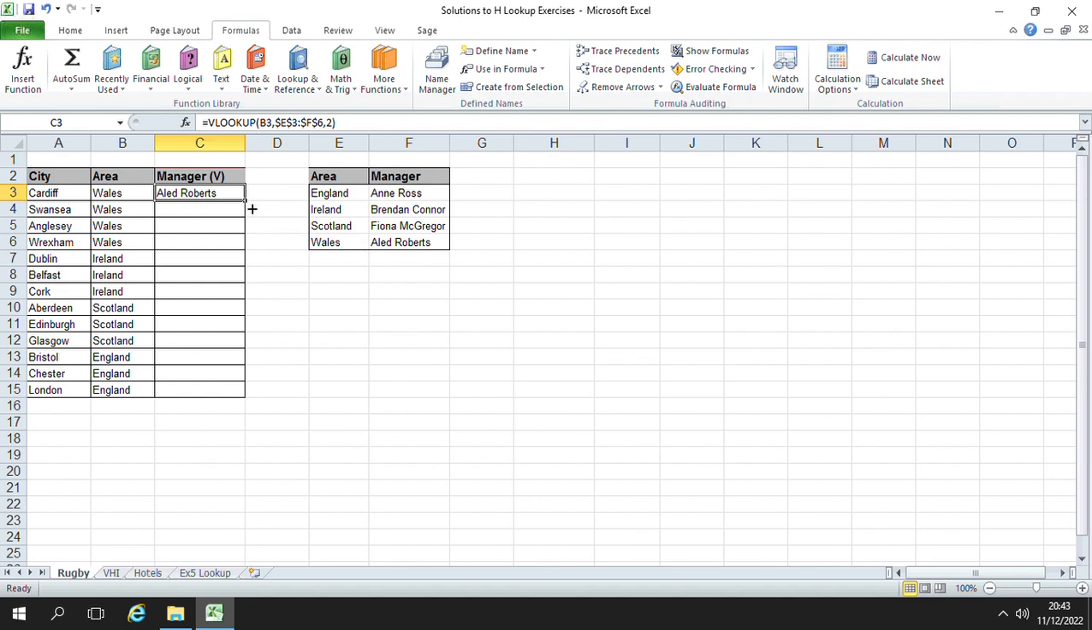So if I now use my fill handle and copy that function all the way down the column, you can see all the various managers have now been entered into our table. And that is a VLOOKUP.